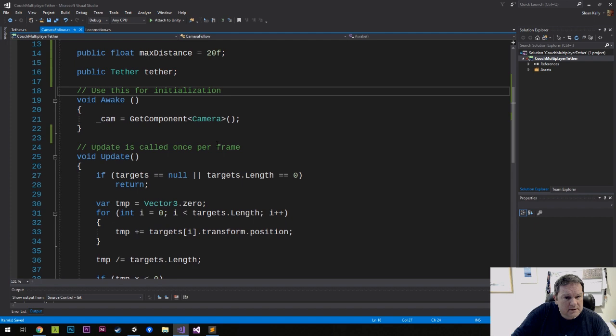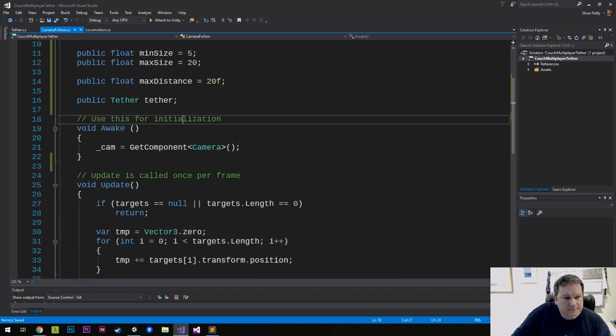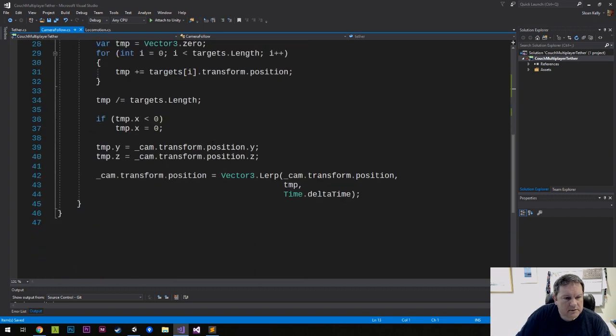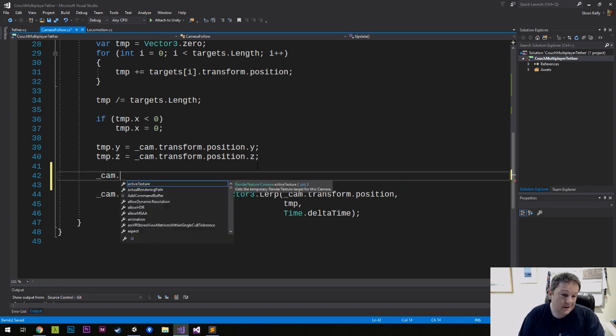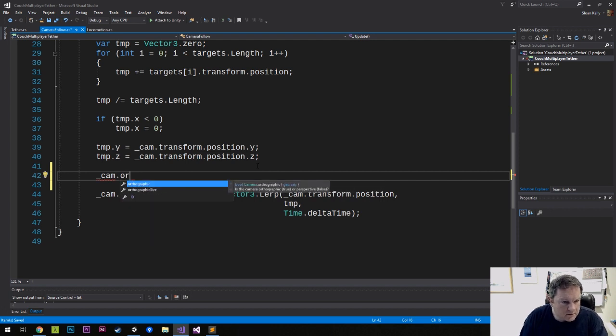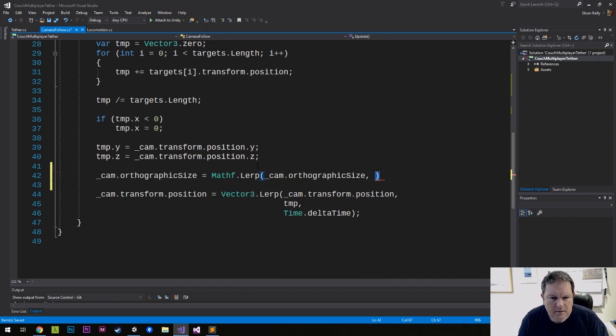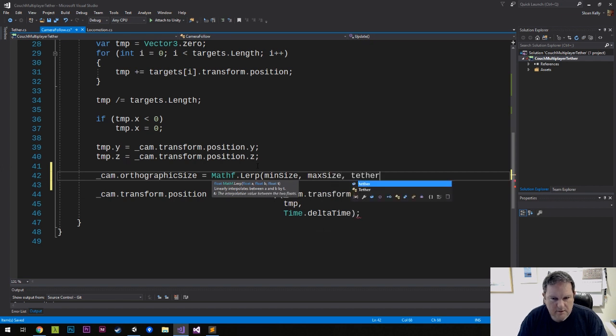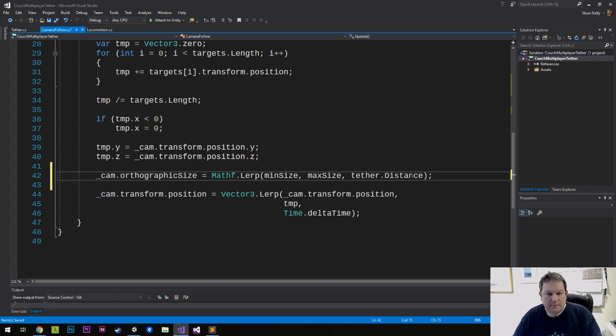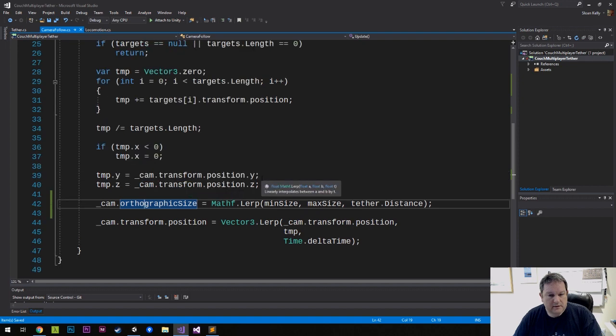And then I'm going to say inside the update, I don't need max distance there, but I do need these min size and max size. So I'm going to say cam dot orthographic size equals mathf lerp, and then it's going to be whatever the current orthographic size is, and actually it's going to be, no, it's not, is it? It's going to be min size, max size, and then tether dot distance. So the distance is going to be a value between 0 and 1, and that's going to give us our orthographic size there.